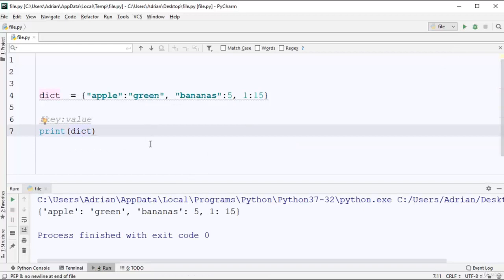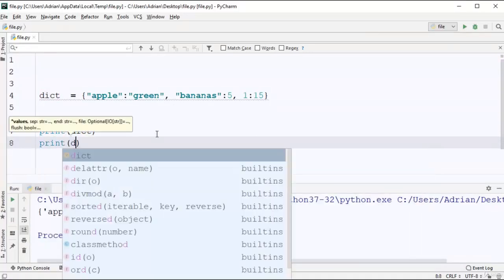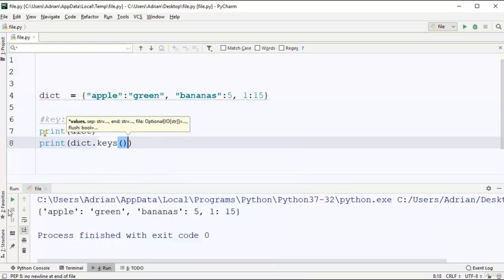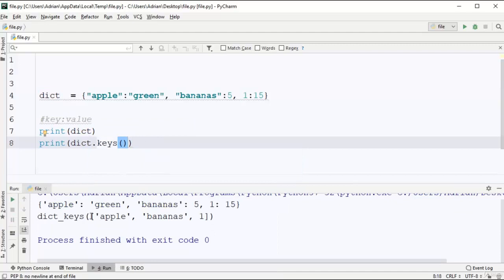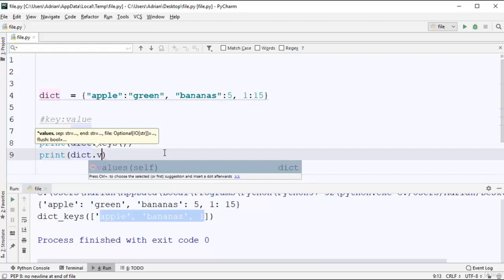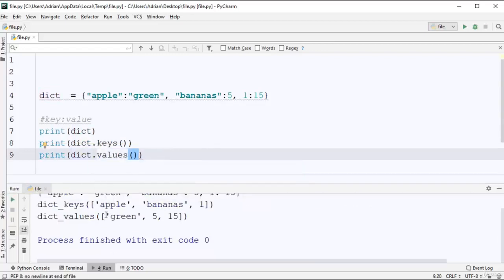So we get our dictionary. For a dictionary you can get only the keys by using the method called keys. So you get a list, because it is inside brackets, with the keys. You can also get a list with the values by using the method called values. So we get our list with the values.